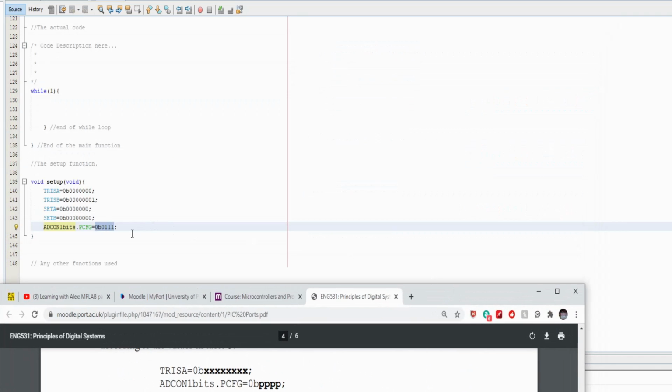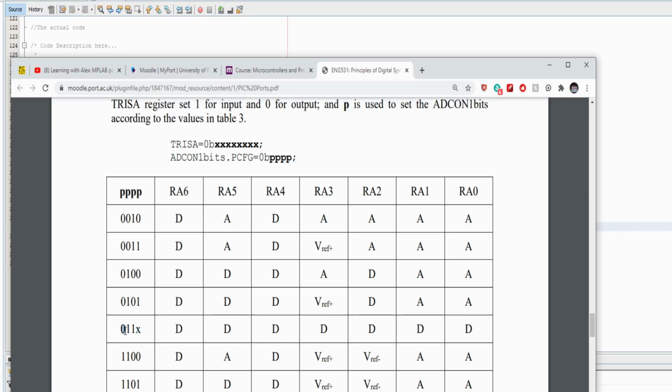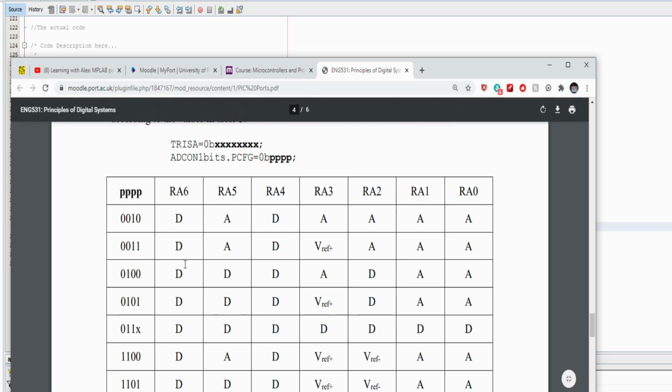Because we used 01111, which will basically be this one, the X means it can be either 0 or 1, that means that all the pins of the port are digital signals. Okay? Alright. So ADCON1bits PCFG. Now, I think you really need to do it only for the first one. You need to do it for the other ones.